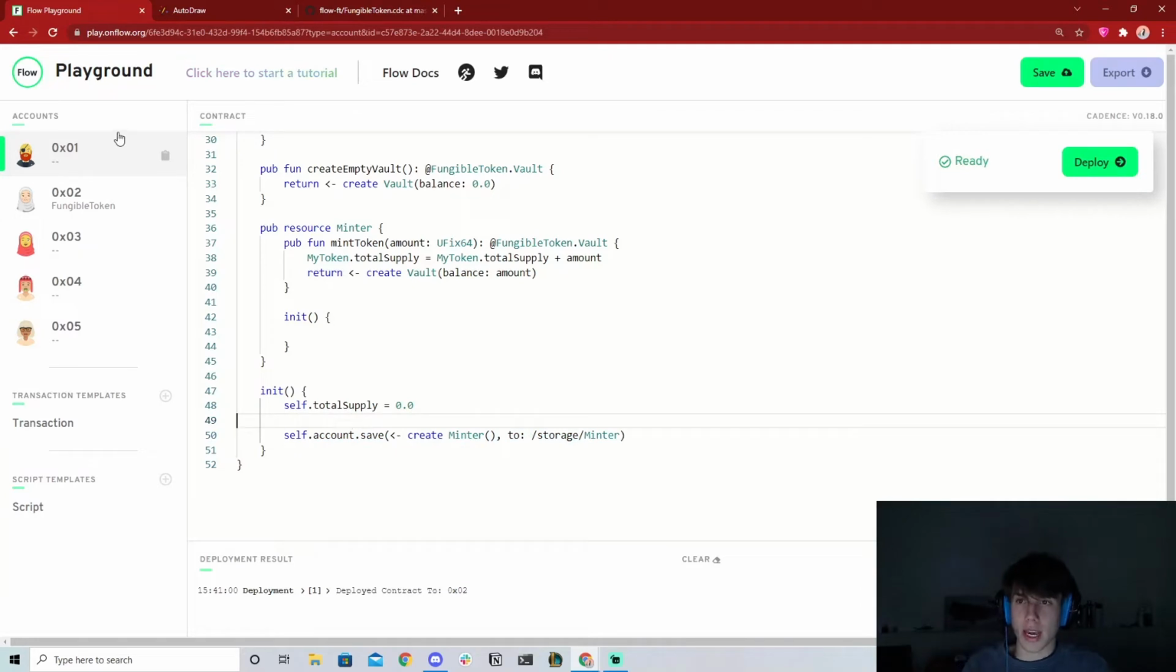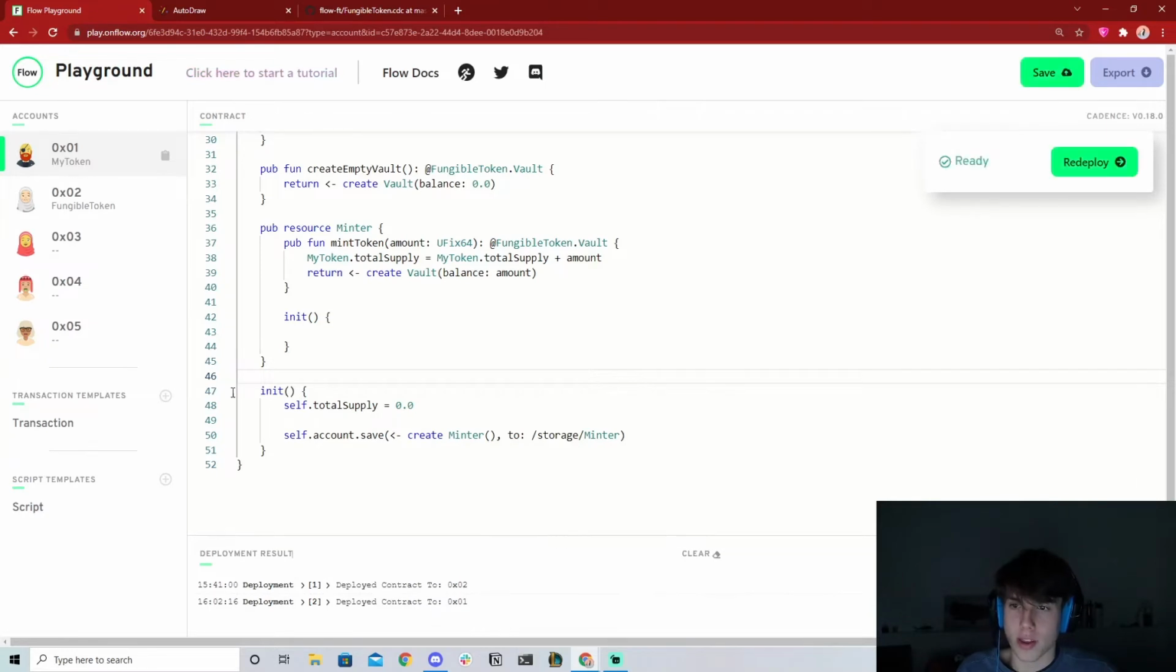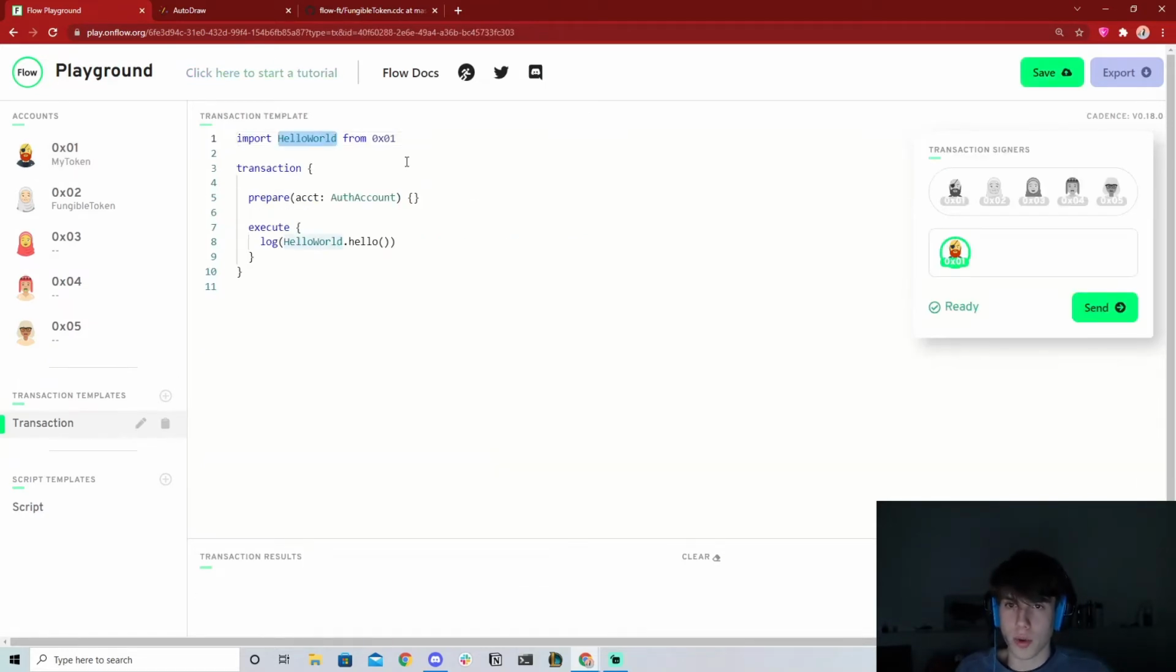That way, this account, which is account 0x01, can go into their account, get the minter, and start creating new tokens. And we'll see how this works, right? All right, cool. So let's actually deploy this, and it successfully deploys, which we love. So let's go into a transaction now and start doing some fun stuff.